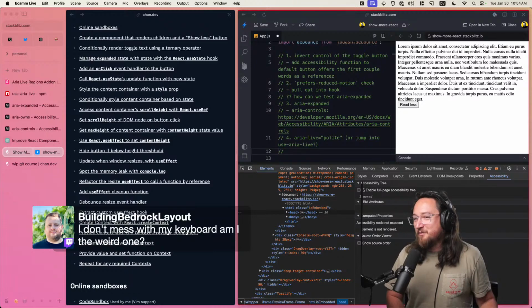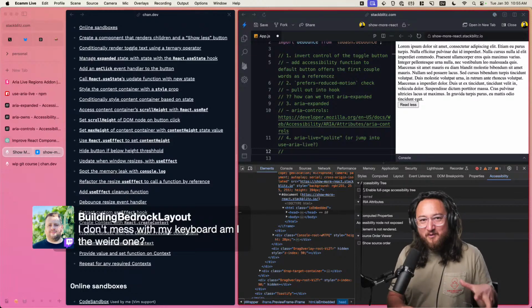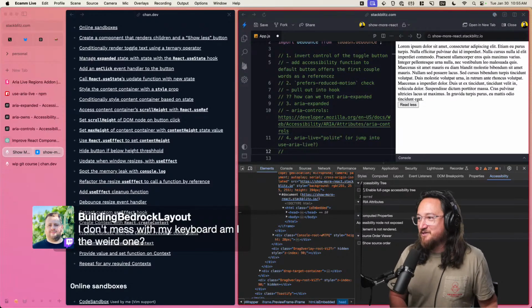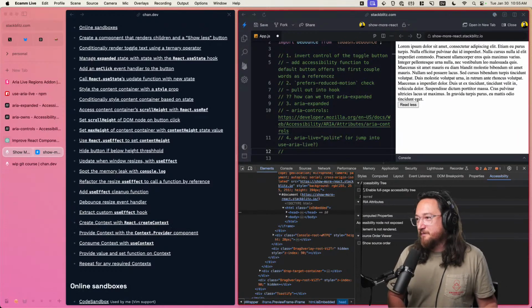You don't mess with your keyboard at all. I don't think you're a weirdo. I mean, I would never say that you're a weirdo. I think that just being comfortable on a regular keyboard is a superpower in itself. Not having to have a very special, personalized thing. But I think there's a lot of power in some of these customizations for sure.